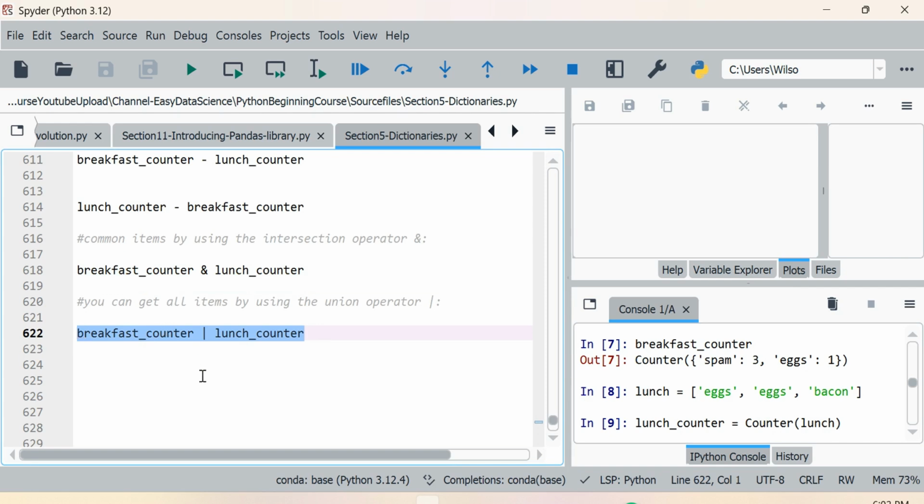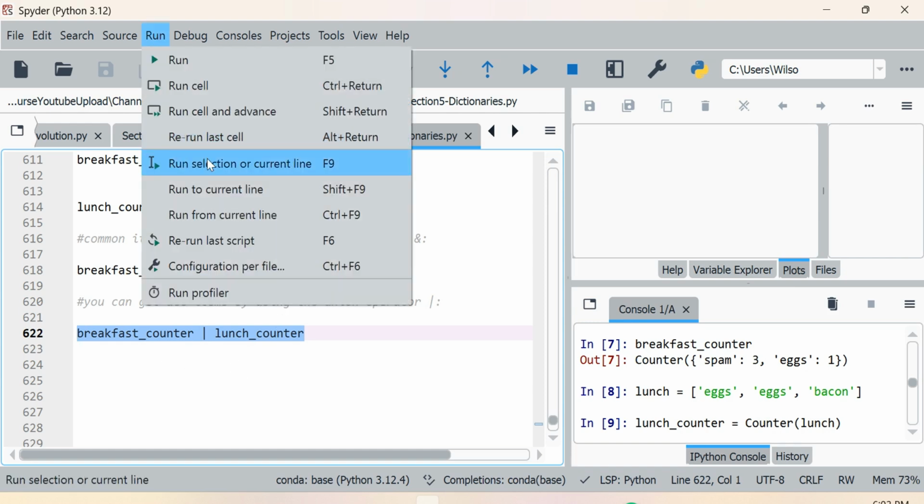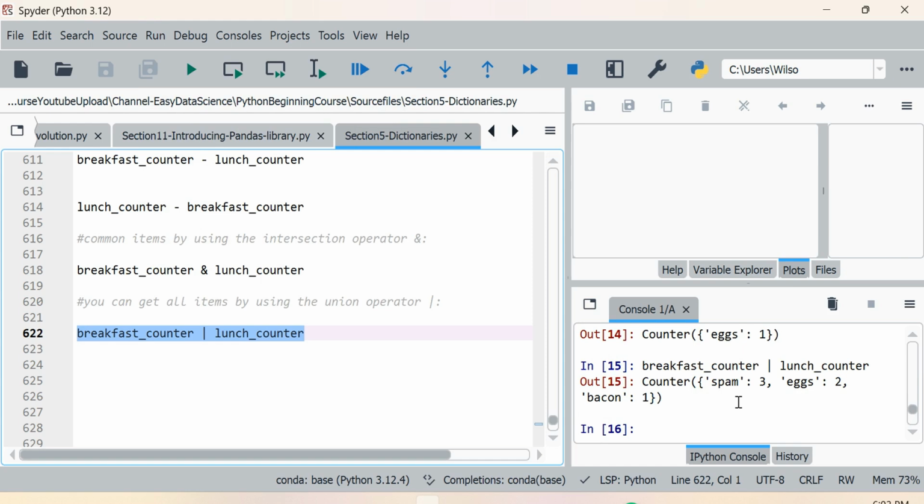Alternatively, you can use the bar operator, which represents the union of these two Counter objects. So the result is 3 spam, egg 2, and bacon 1. Each key will return the largest value of that key in either Counter object. So 3 for the spam, 2 for the egg, and 1 for the bacon are returned in the result.